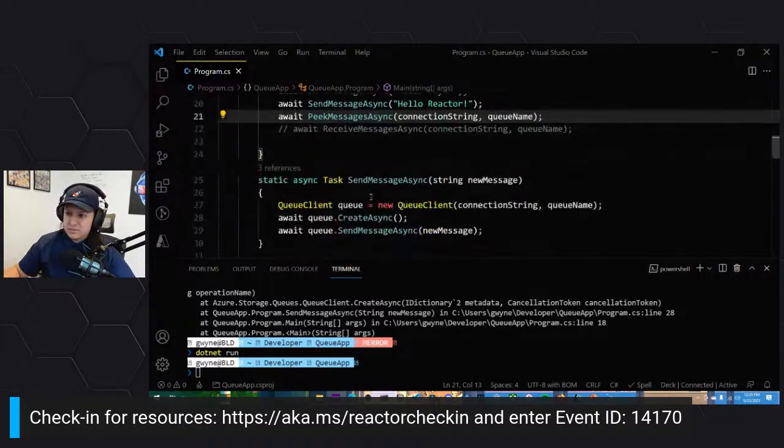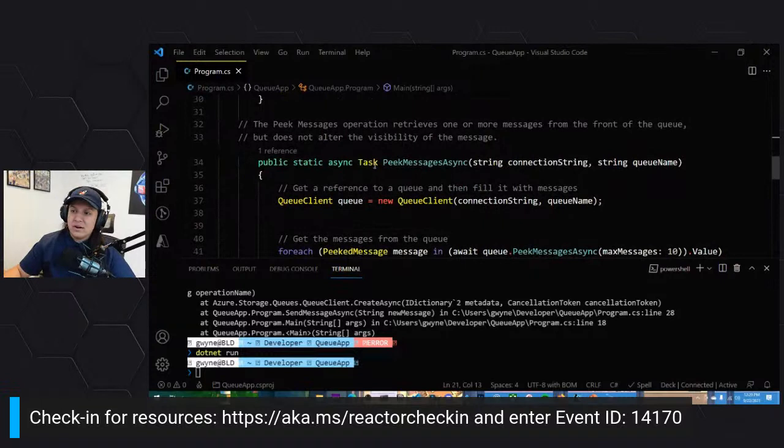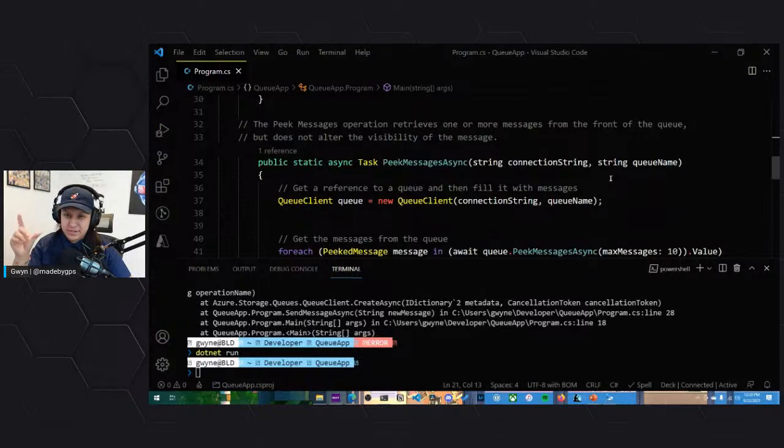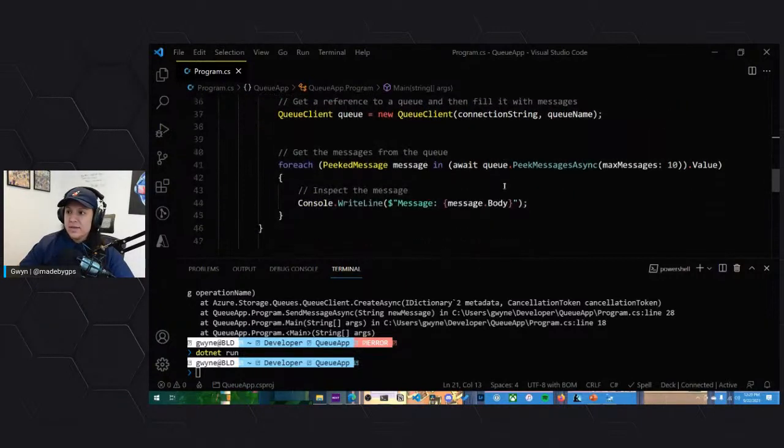So you might understand the concept of peek, which just means to look at something, right? So here we have our peek messages async, and again it uses the connection string and then the queue name. And then again, we're creating a reference to the queue with the same settings, the connection string and the queue name. And then we go for each peeked message in the queue that we've created up here. We're going to go peek messages async and then max messages of 10. I think the max messages that you can peek are 32, I believe, at a time.